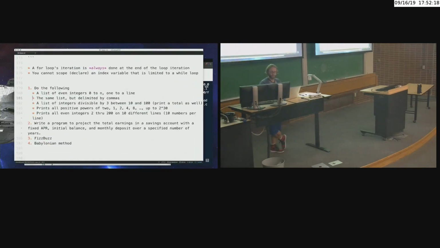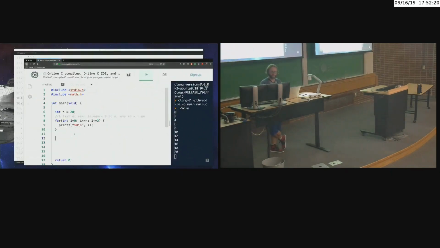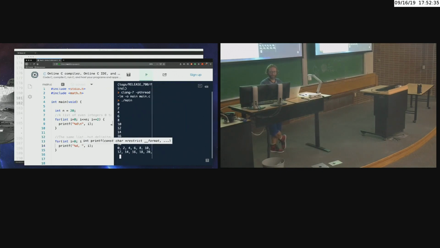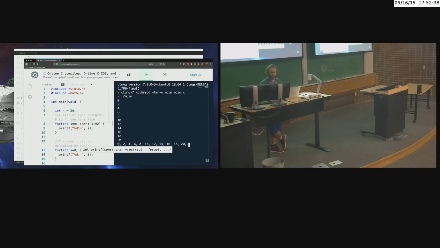That's the first one. The same list, but delimited by commas. All right. Copypasta. Not a good idea in general. But instead of newline characters, I'll go ahead and put in a comma space. So that when it prints out, I'll rerun it again here. It prints out 0, 2, and so on. Except that's kind of annoying. All right. I don't want that last comma there. That's not even an Oxford comma, right? That is a needless comma at the end.